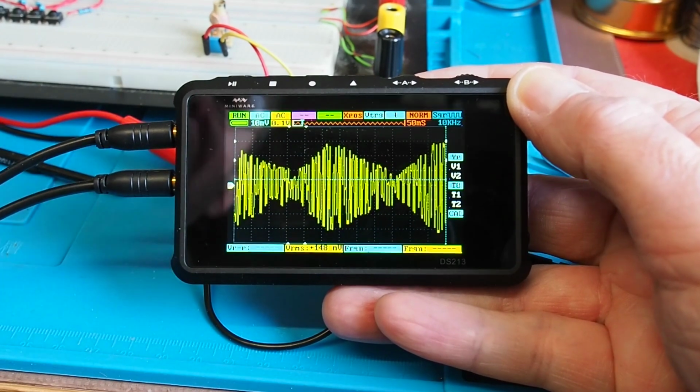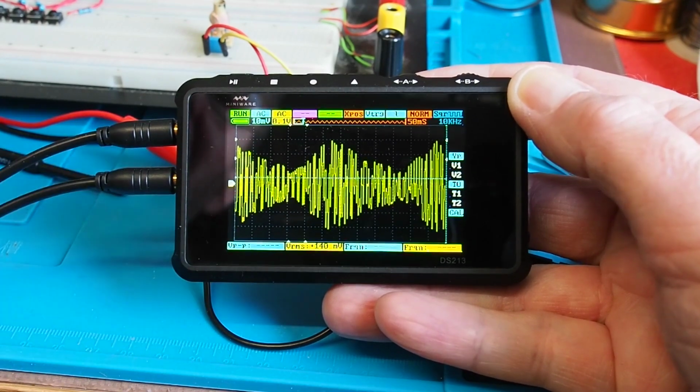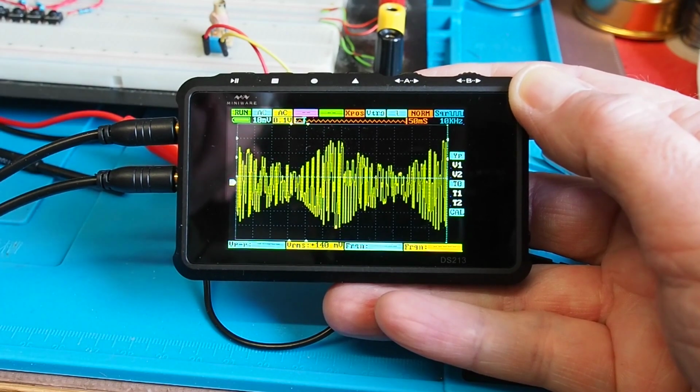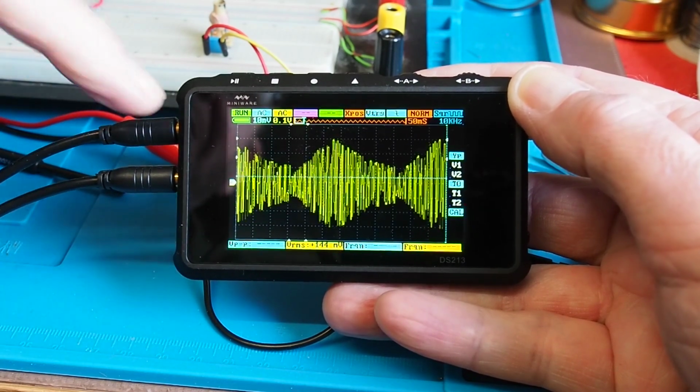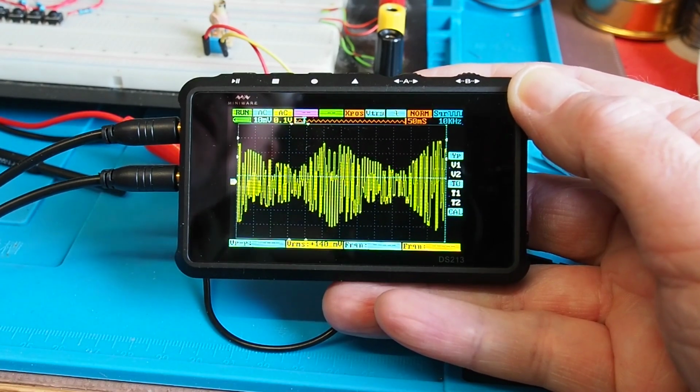So there we go, that's a bit of a novel use for the DS213. And you know, for the casual tuner up of radios, you've got a potential here to put a swept frequency through your IF chain, and you could look at it using this scope, and you could use it to tune up your intermediate frequency.